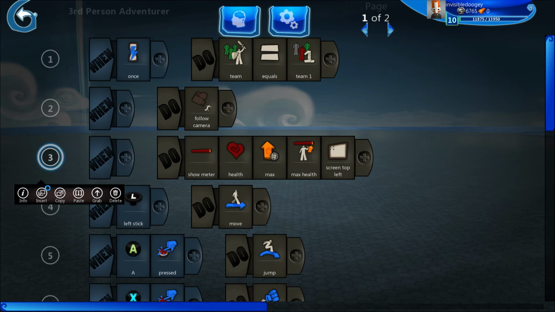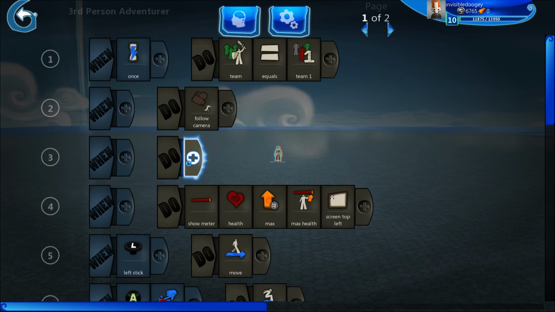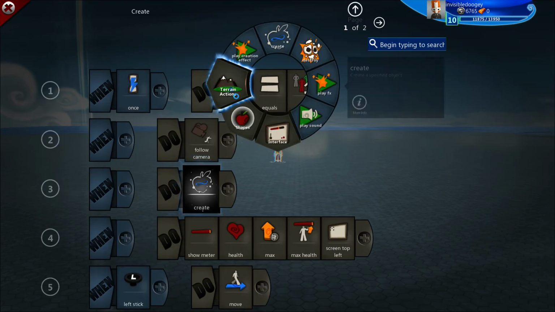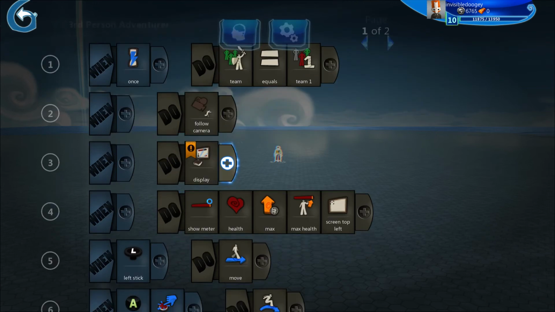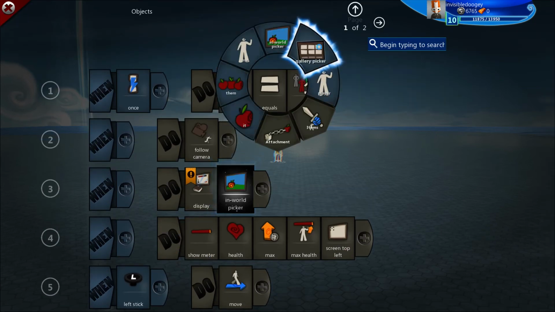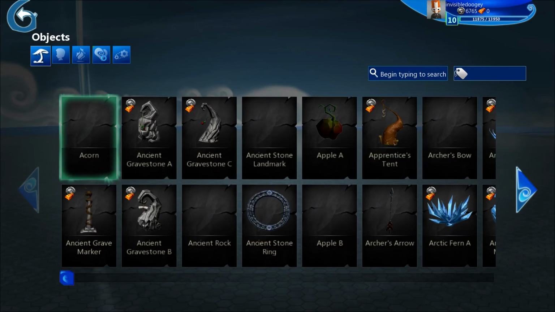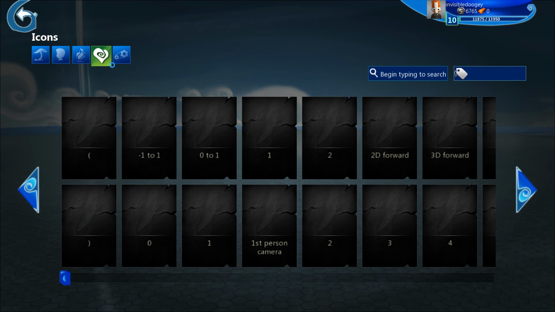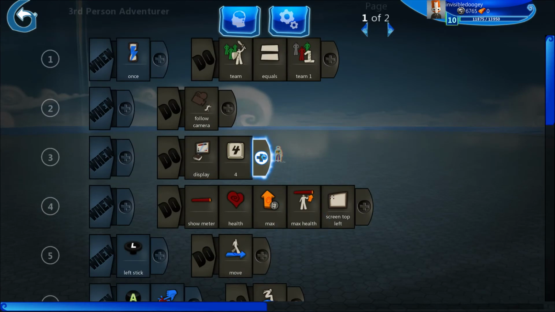So let's start with, we're going to display the number 4. So we go into Create, Interface, Display. We're just going to display the number 4 slightly above the character. So we go to Gallery Picker. See this heart icon right here? This is where you get kind of all the on-screen items. You can also use an effect or a character or a prop, kind of whatever you want to use. So let's click on 4, and let's wait for my computer to catch up with me.